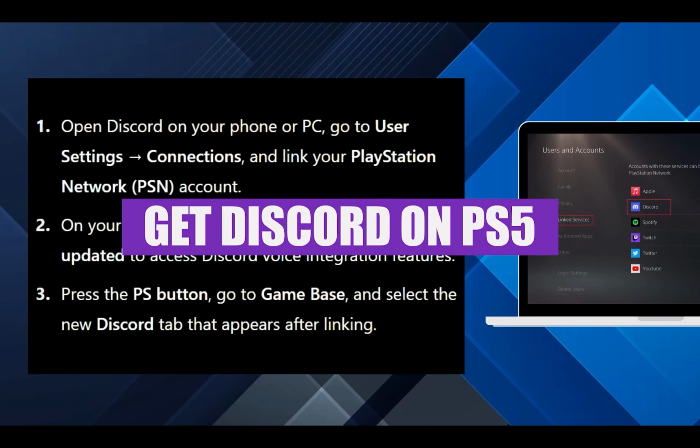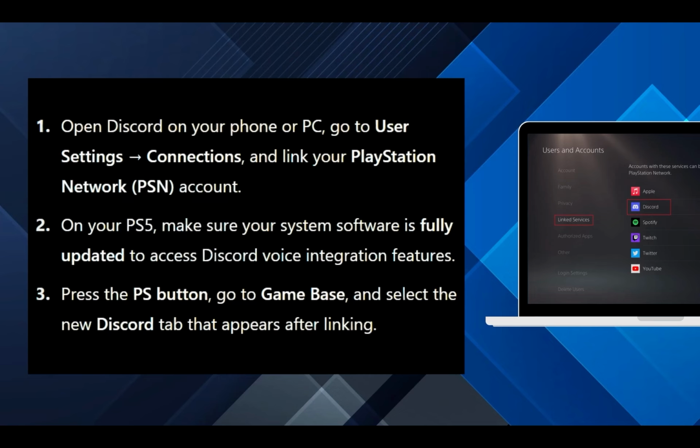How to get Discord on PS5. Hey guys, in this video, we're going to learn how to get Discord on PS5.